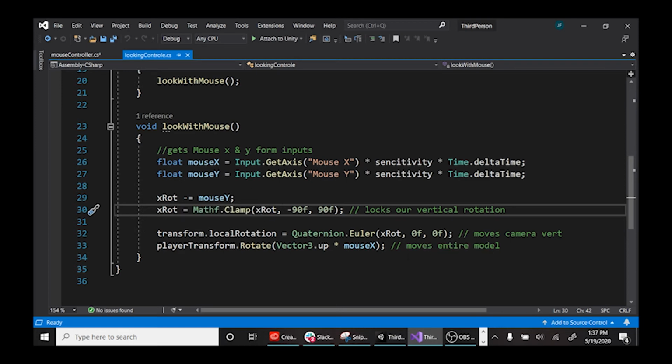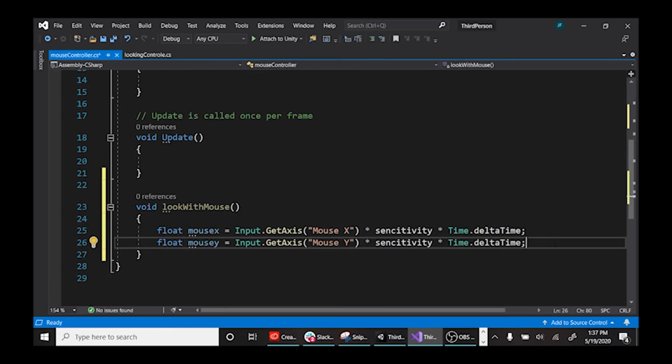So to do that, we have to do everything here. We have to take our X rotation and subtract our Y from it, right? And this will help us with positioning. And then we have to clamp our X rotation. So let's do that real quick.